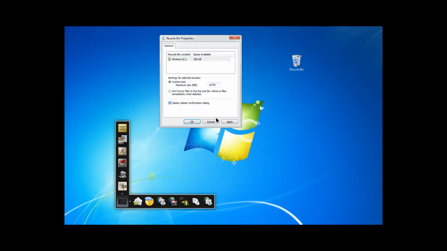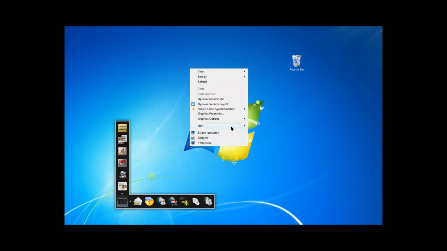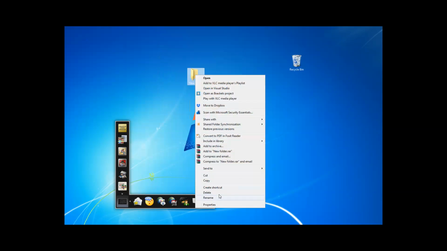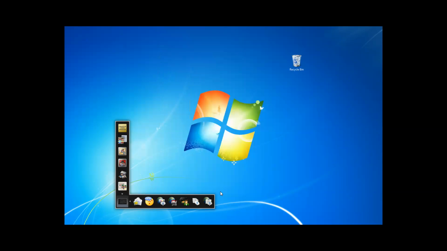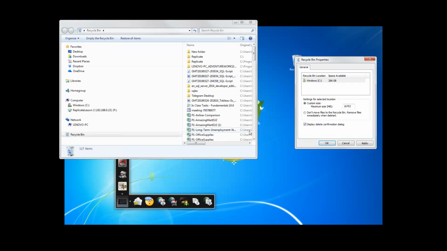So let me give you an example now. Let me remove this. Apply. Okay. Let me create a new folder here. Let me show you what is happening now. I've created it. Now I will right click and delete it. You see, it didn't ask me, do you want to delete it? It is just in my recycle bin. And sometimes it's not good, especially you have to confirm. Sometimes you might mistakenly delete something, so at least if you receive confirmation. So what you do, you go here, properties, display delete confirmation dialog.